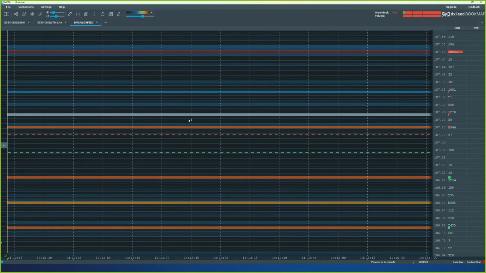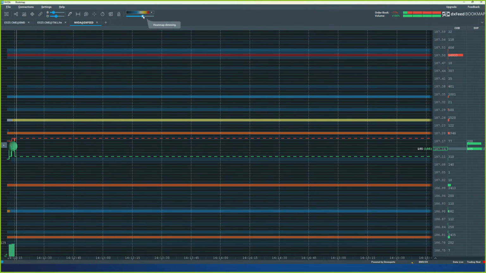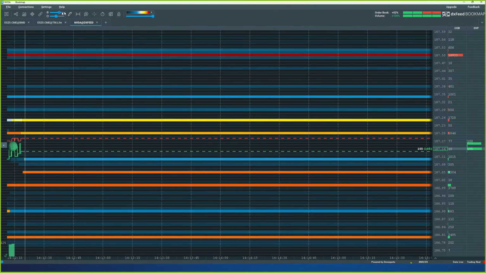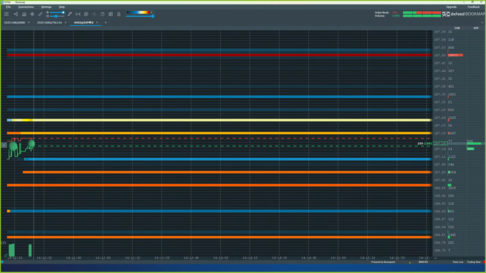Give this a second while it loads. And there we go. We now have NVIDIA pulled up and we can start using the order flow right away to start trading. So that's how you're going to add a futures instrument as well as an individual stock.